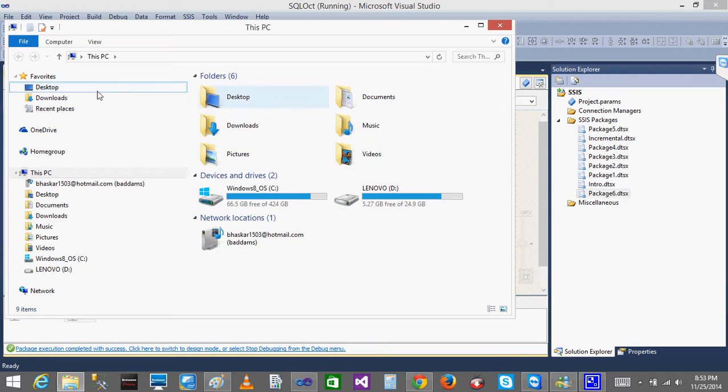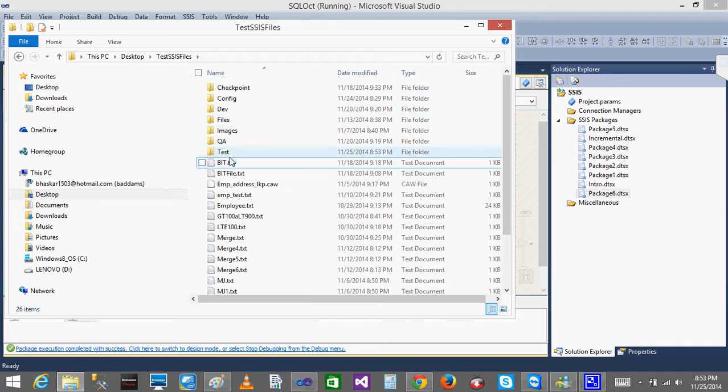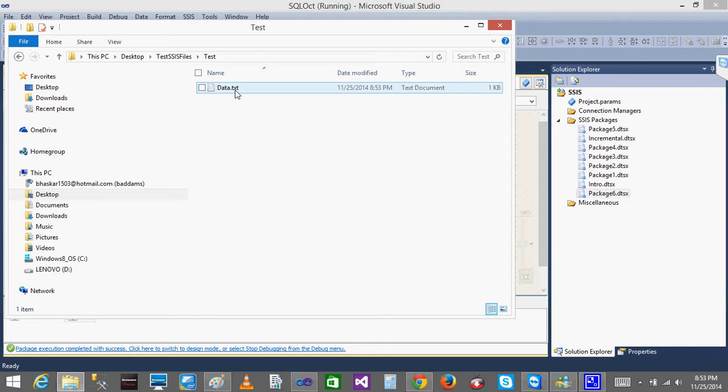If I go and see here in the test folder, I can see the data text file. It was created 11/25/2014, 8:53 p.m.